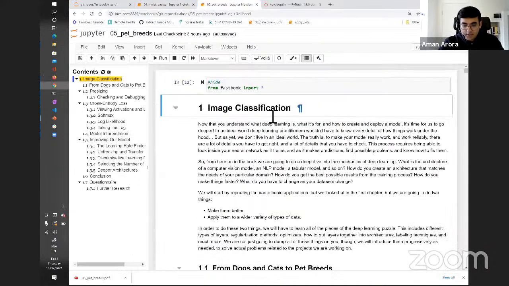And in chapter 5, this is where things get really, really interesting. This is where we start with more real world problems out there. So we're going to look at the loss function in a lot more detail. On your left, you can see the table of contents. We're going to understand cross entropy loss. We're going to look at the activations, what that means, and what softmax is. We're going to look at log likelihood, taking the log, and then finally we're going to go to model interpretation.